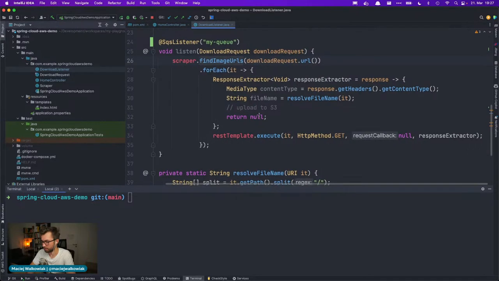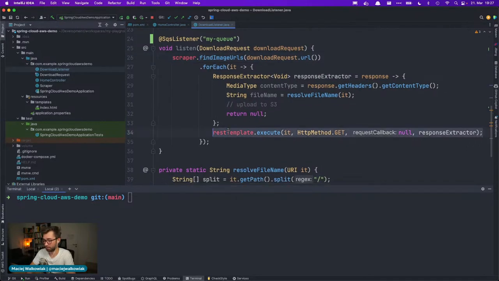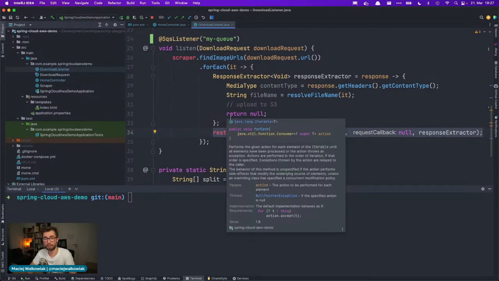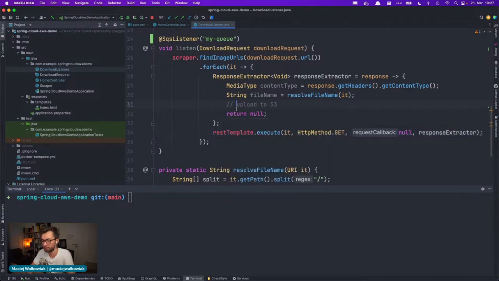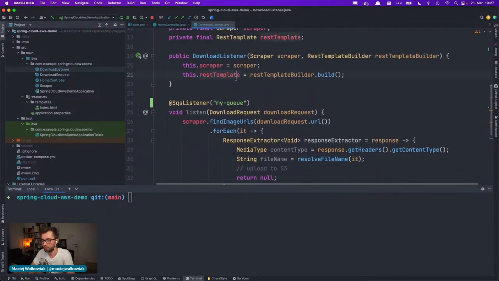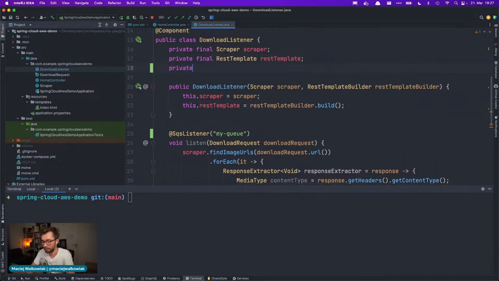And then there is this relatively weird code. But the point is that we don't want to download these images to memory, but we rather want to stream them. So we open the stream from whatever we downloaded, and we just want to pass this data to S3, because there is a chance that these images will be large and we don't want to keep them in the server memory. So we will add here an S3 template.